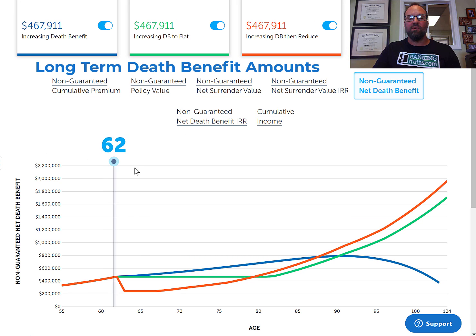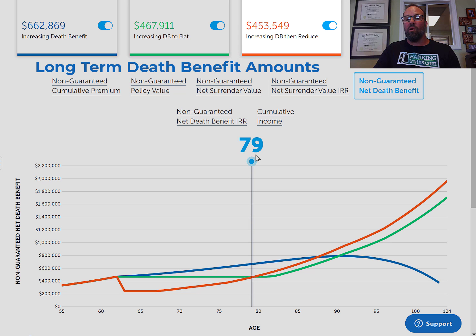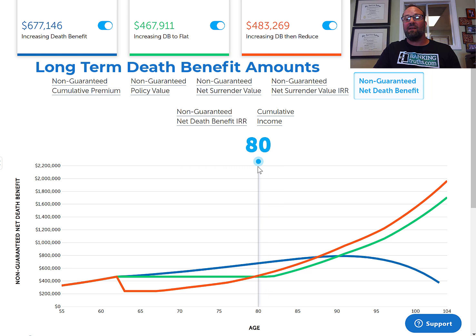You can see we were zoomed in to right about here at 67. When we stretch this out, what you can see is the one that we reduced, the orange, starts to catch up to the green, the one that we flattened. So at age 80, it actually overtakes it. And that's because there was less death benefit the whole time. The cash value was allowed to grow, and it actually pushes the death benefit up.